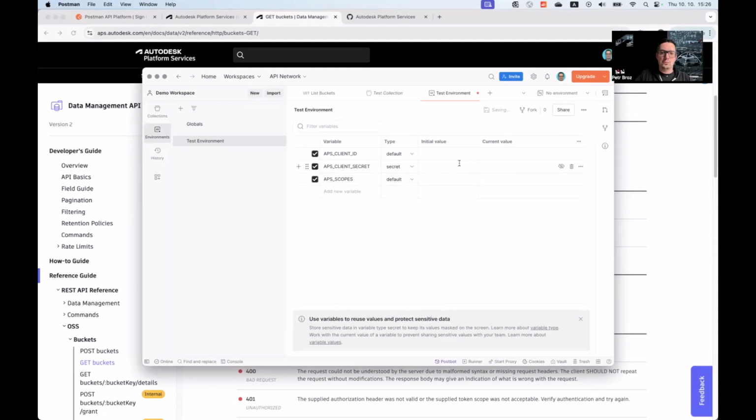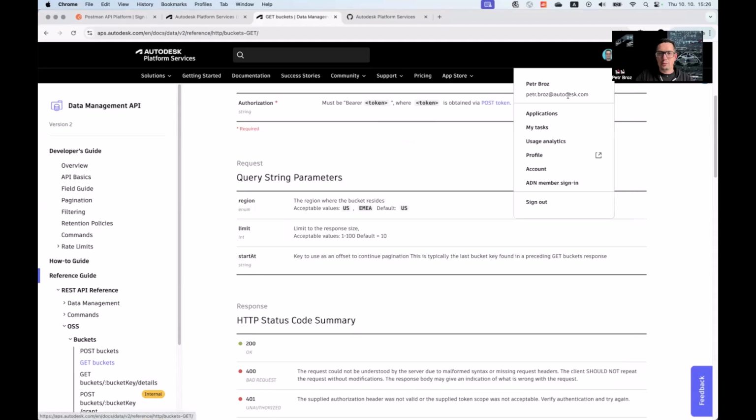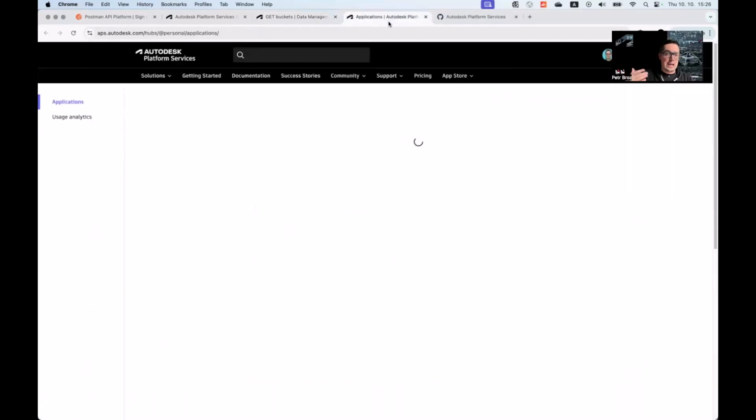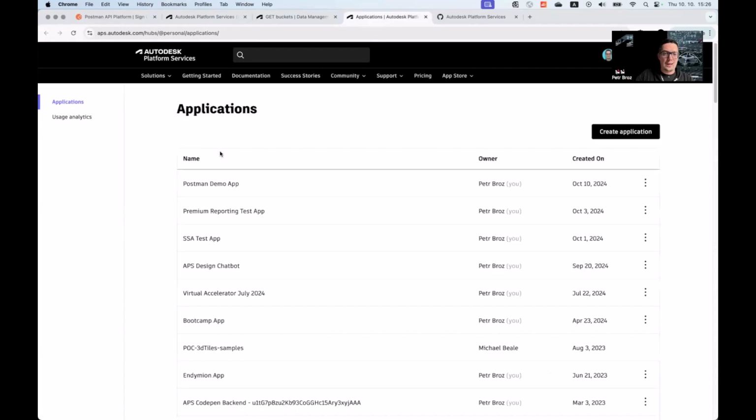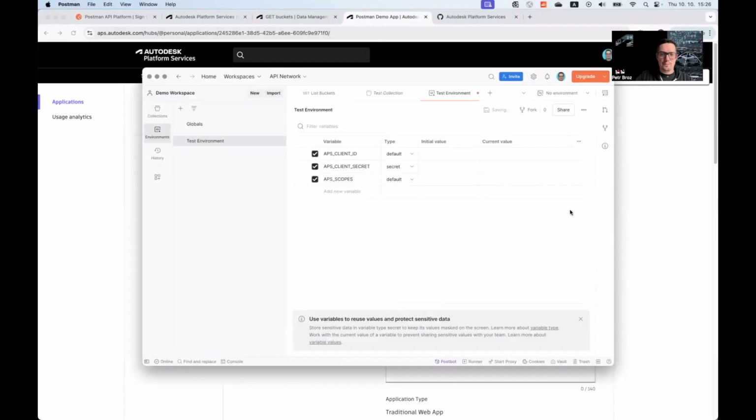All right, so with that, let's go back to our dev portal. And under my profile, I'm going to go to applications. This is where you can manage your APS applications and credentials. I've already created an app for this demo, so I'm just going to open it and I can use the client credentials that were generated for me here. So let me copy the client ID and add it to the APS client ID variable in Postman.